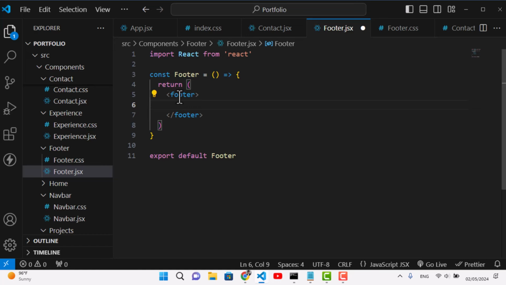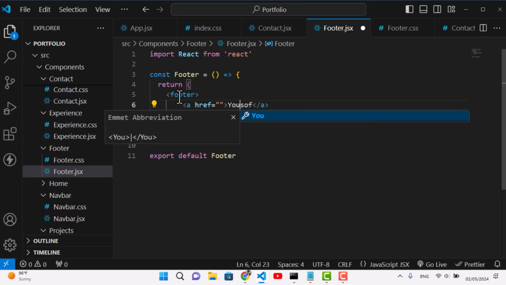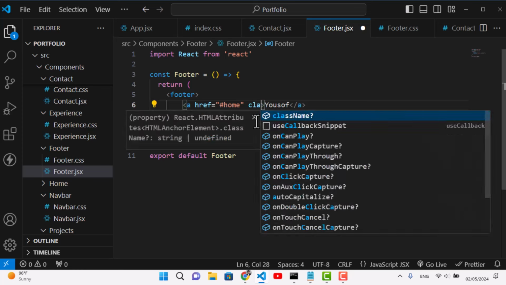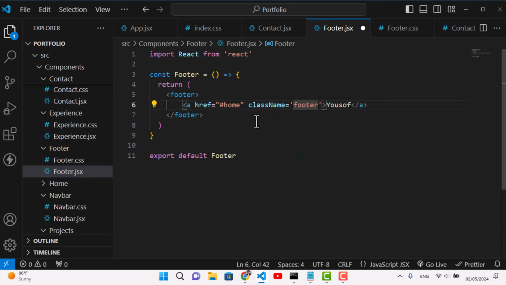And inside this footer we will have an anchor tag, and here we will have use of like name or the logo. So here let's write hash home, because whenever we click on this, it will move us directly to the home page. And let's add a class name, that is footer logo.